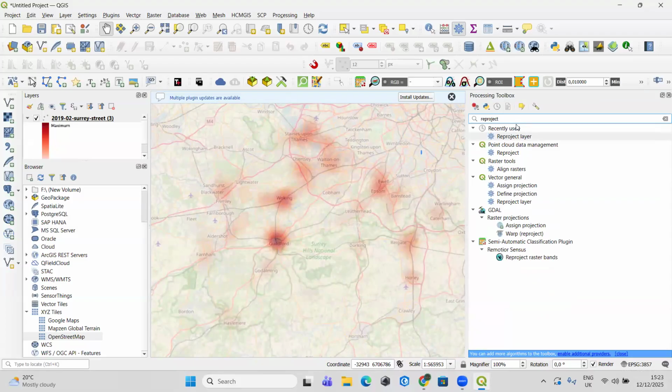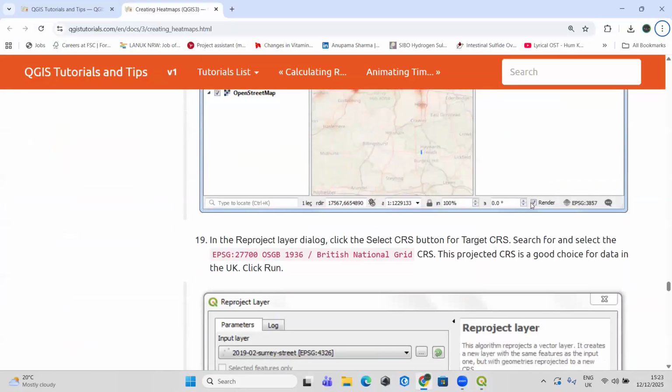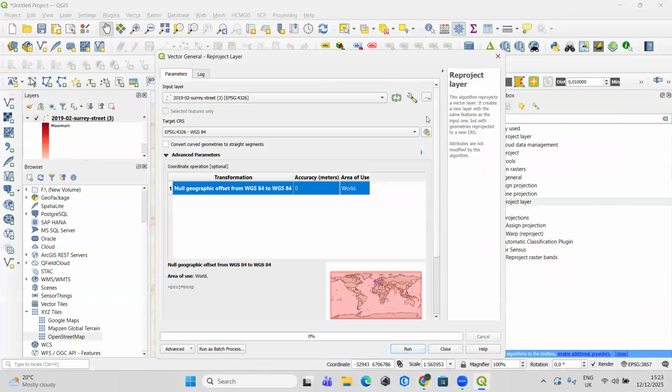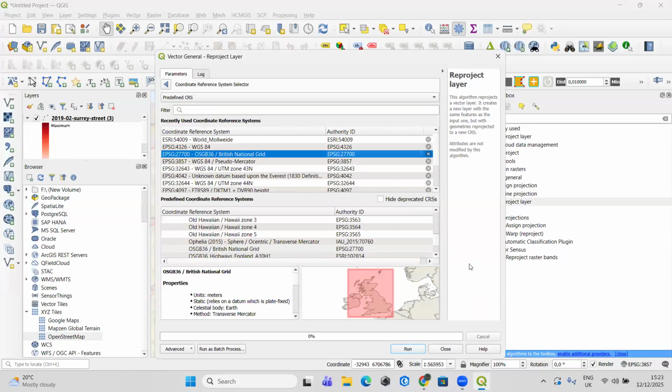Okay. In the vector general tools, just click on reproject layer. Select the 27700 coordinate system. Here it is.